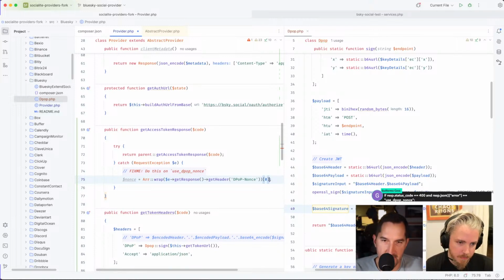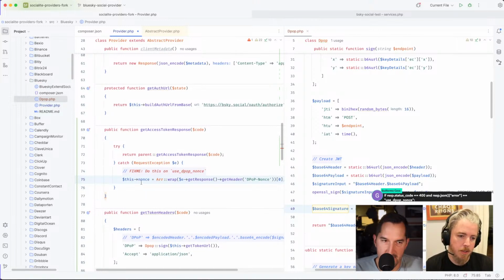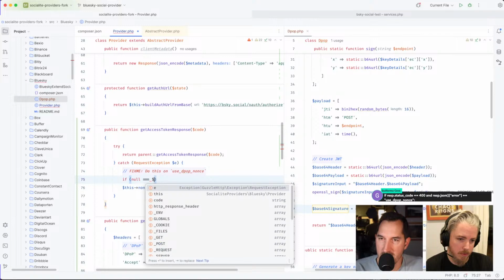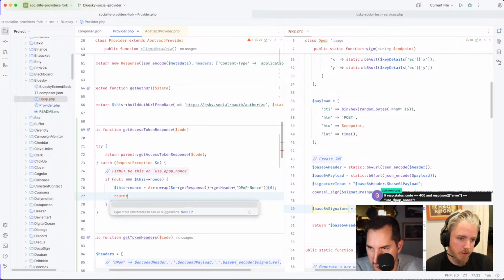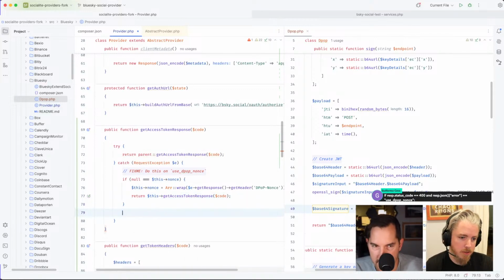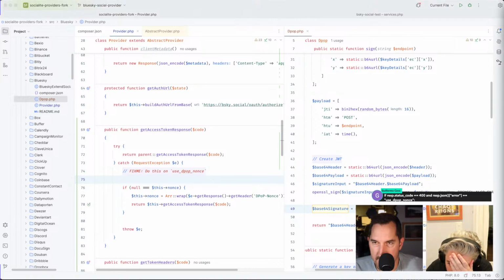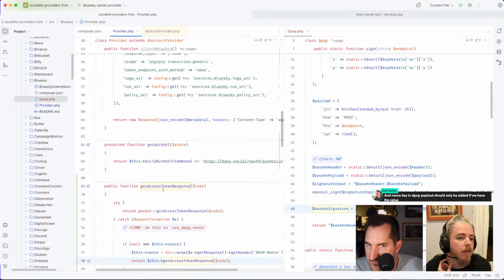So we get our nonce. We say this nonce equals, and then let's say if null equals this nonce, so that we don't get into some recursive loop, and then return this get access token response. Otherwise, just throw the exception, right? So now the key should be added only if we have the value. Okay, so we have it stored.